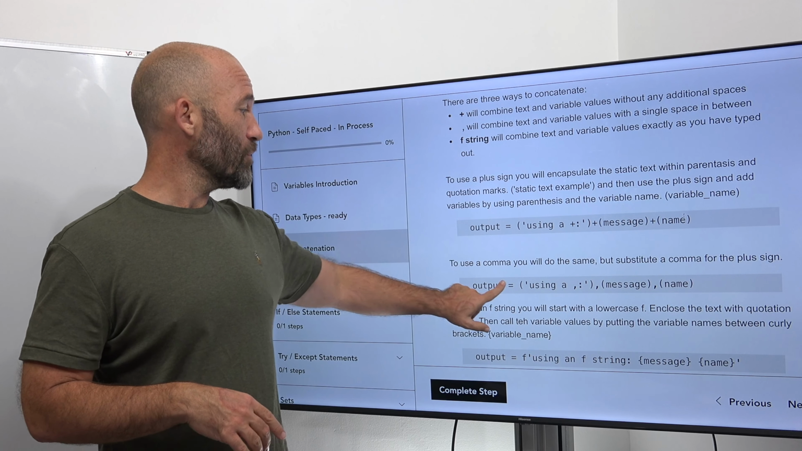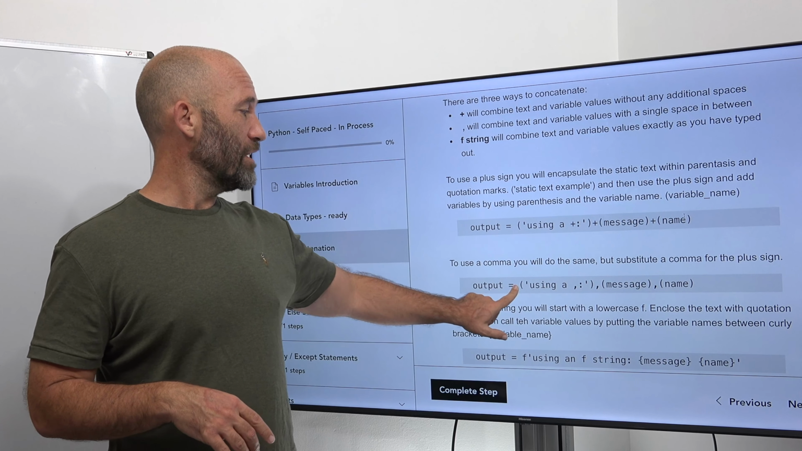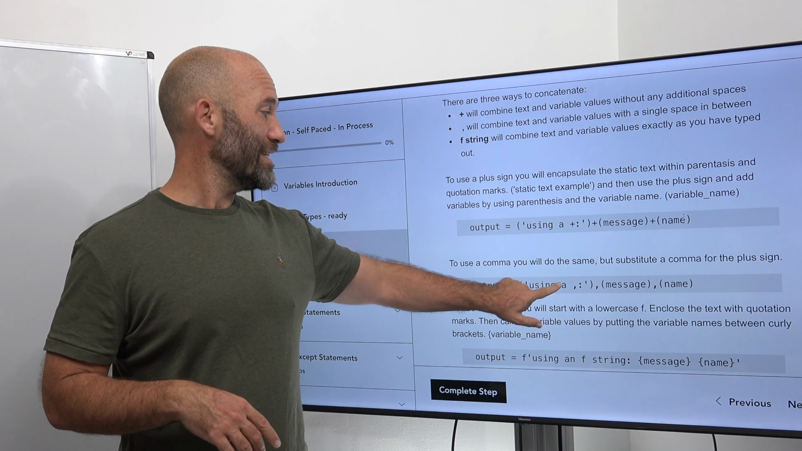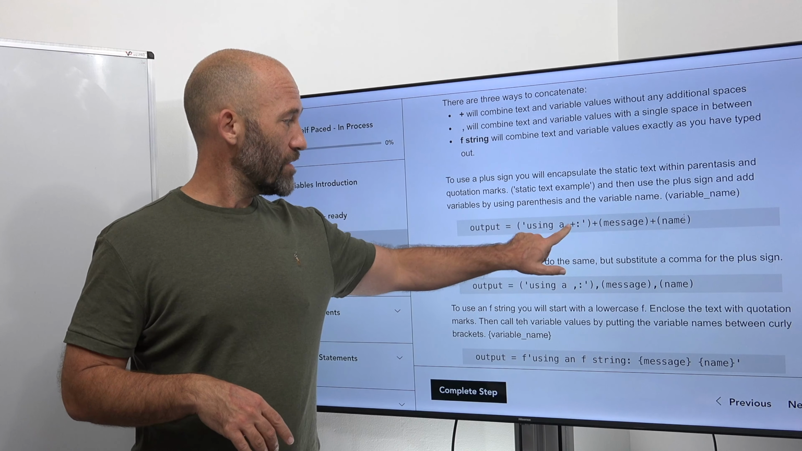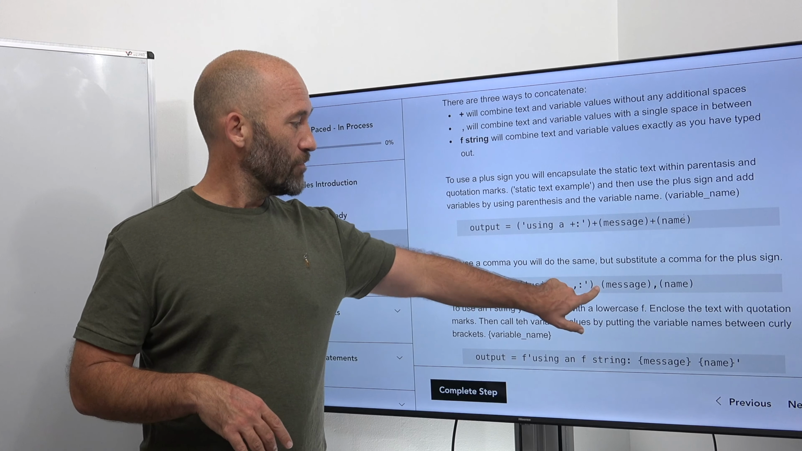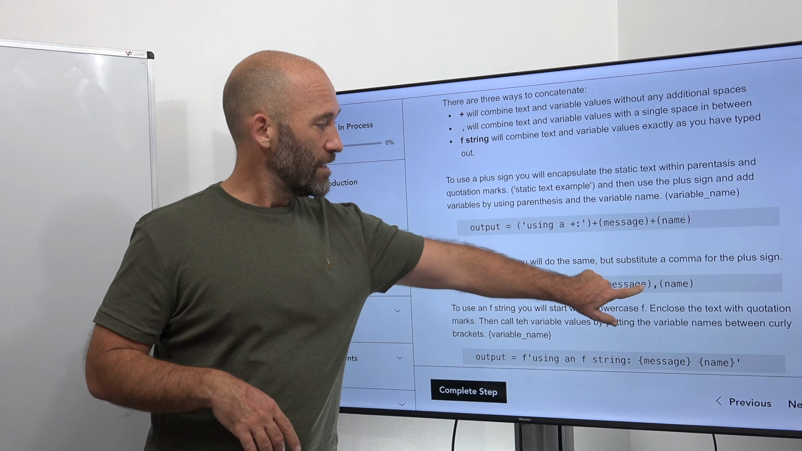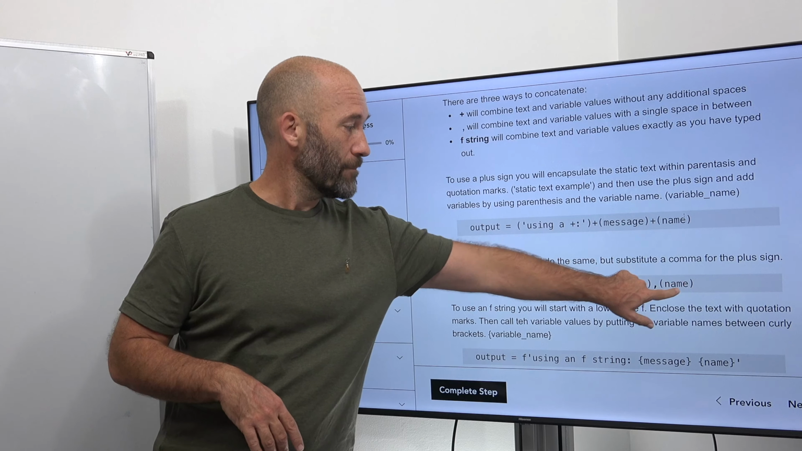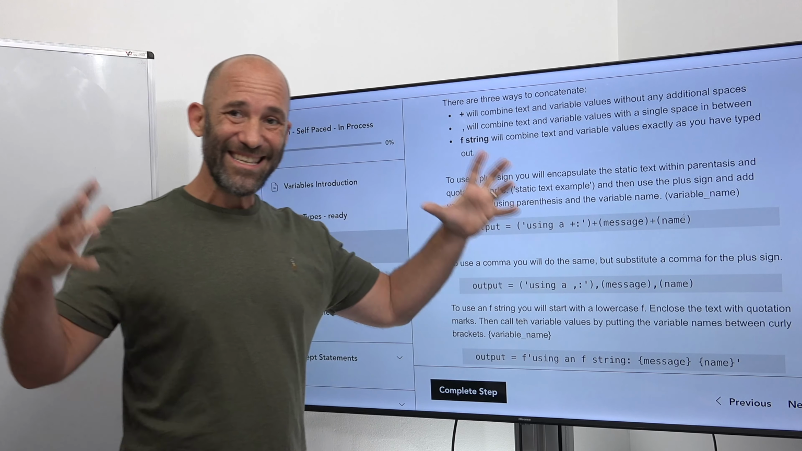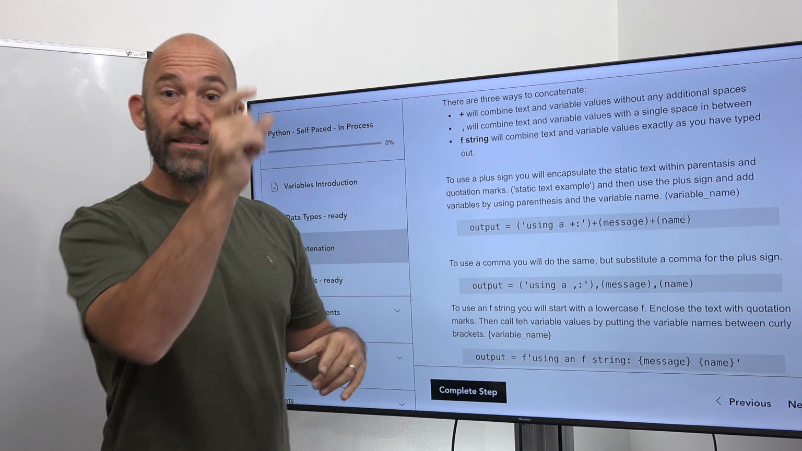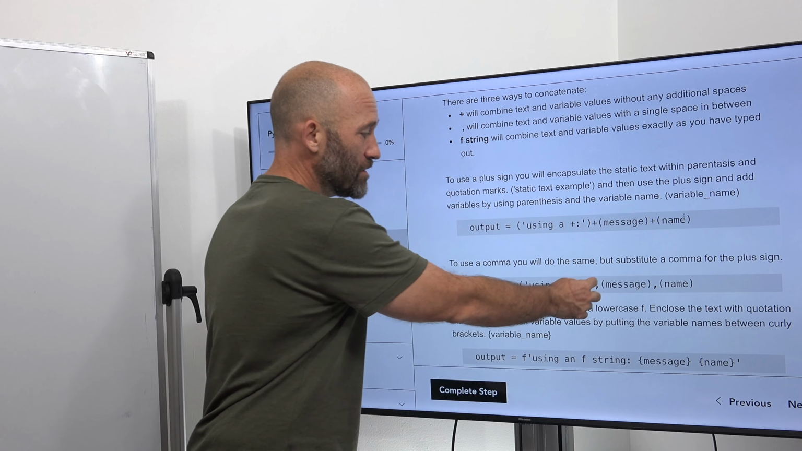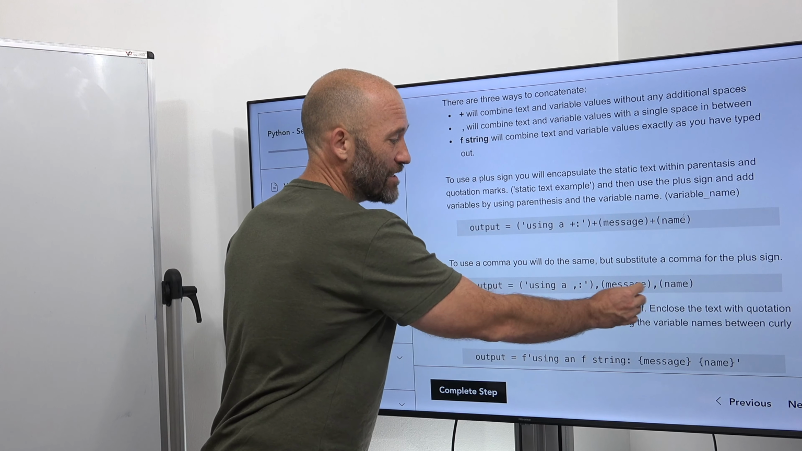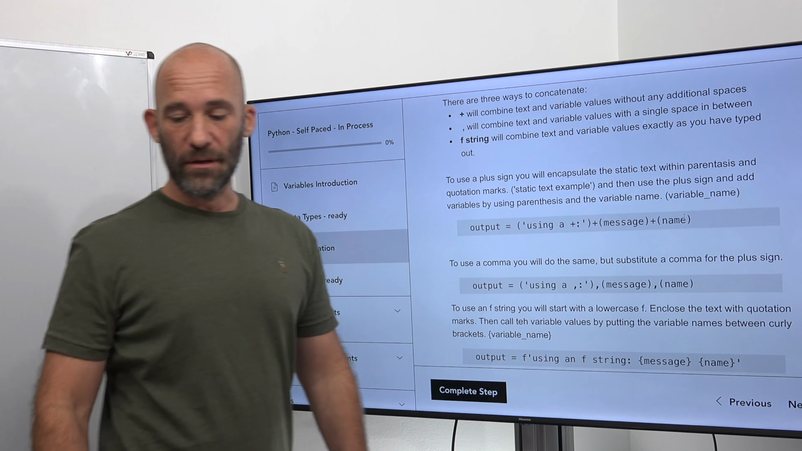Then down here, we have the commas. So output equals, using a comma, the same thing as we had before, but then we have a comma in between, then we have message, comma, name. What this is going to do is concatenate too, but there's going to be a space. Wherever there is a comma, it's going to add a space when it glues it all together.